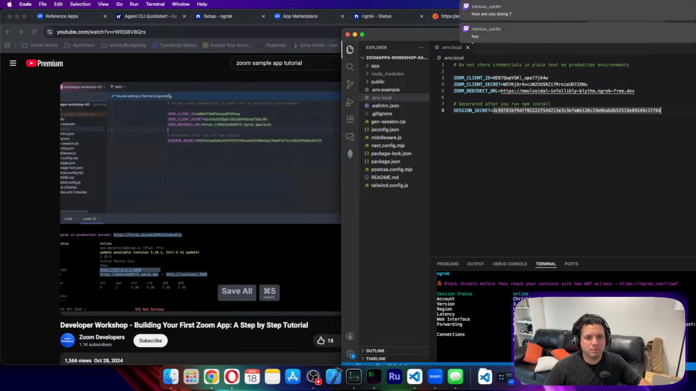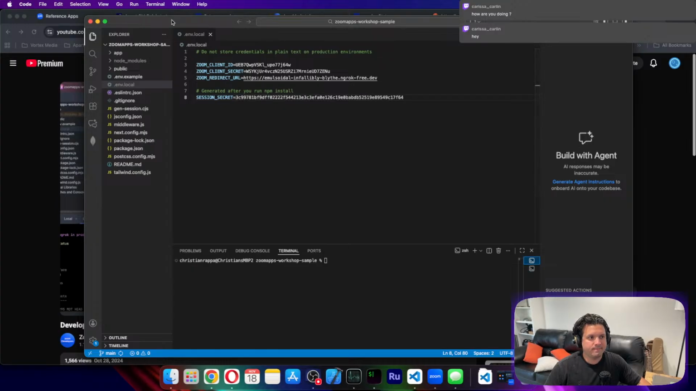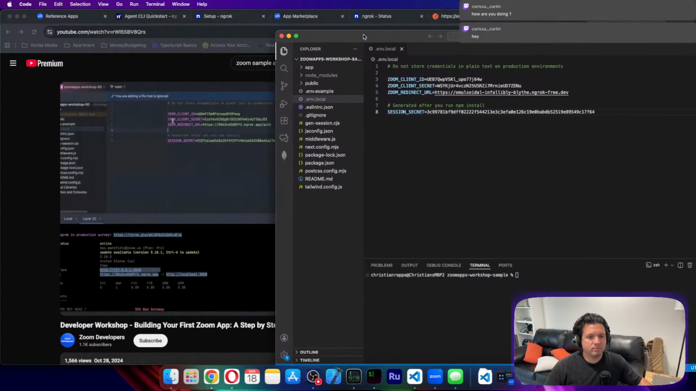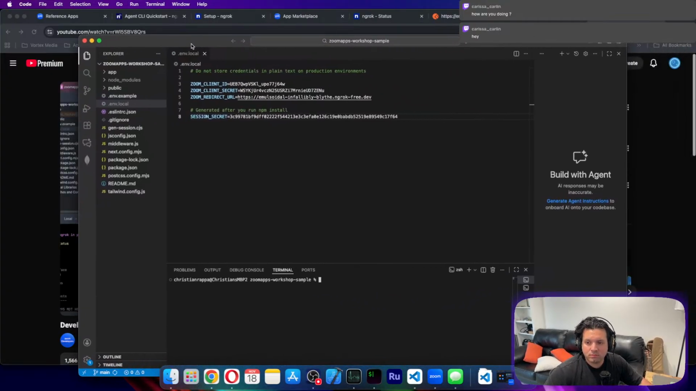You are saved. You can see this file is ignored by Git, which is intentional so that we can't accidentally push up any of these credentials to our repository. So let's take a look at some of the other files that are in this project before we run it, and some other things that I've set up outside of a regular Next.js app.